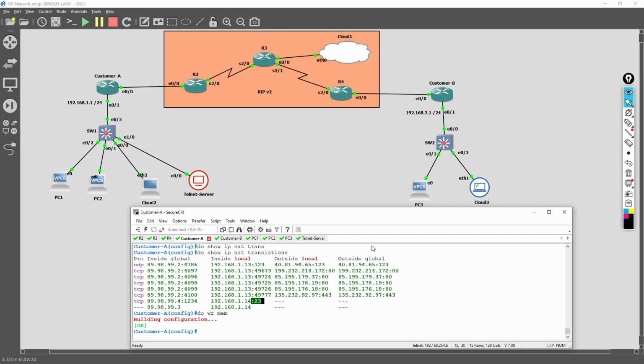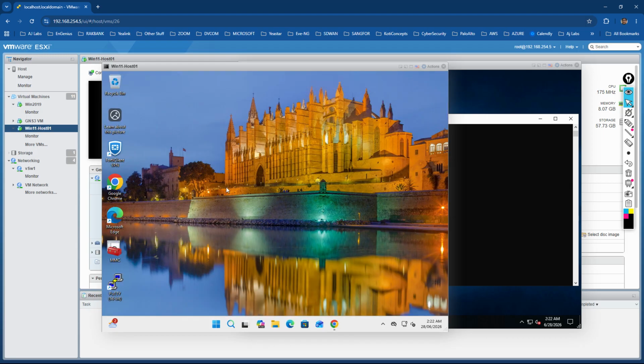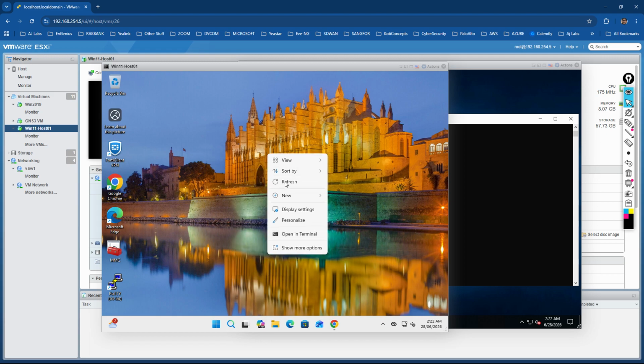Those two things I already configured. So now I'll go to my Windows 11 PC. Yeah, let's go and do that. So this is my Windows 11 PC, right, guys? So just refresh it one time.